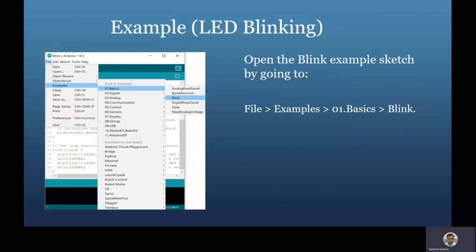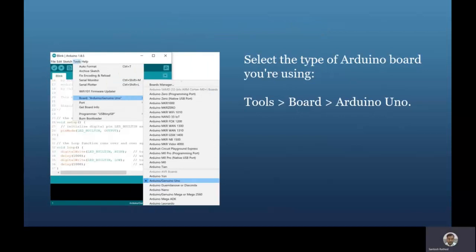Next we can select the type of Arduino board that we are using. So we again go to Tools, then select the board, and select Arduino Uno. In our case, we have selected the Arduino Uno here.